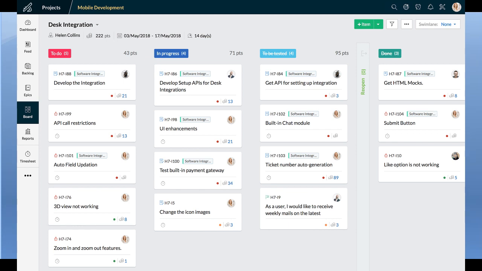Azure DevOps Boards, part of the Azure DevOps suite, offers comprehensive features for work tracking. Asana is basically a flexible project management tool with boards allowing teams to manage tasks and collaborate visually. Monday.com, a versatile work operating system with customizable boards for project and task management.